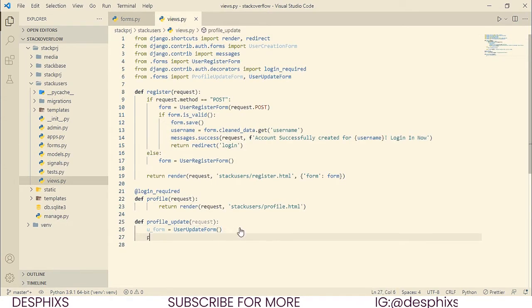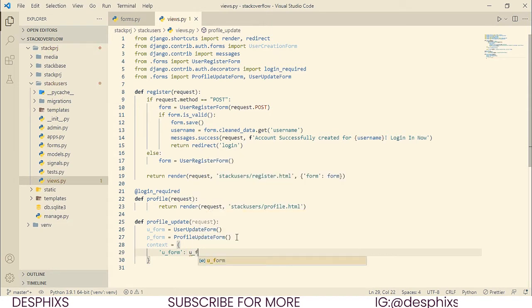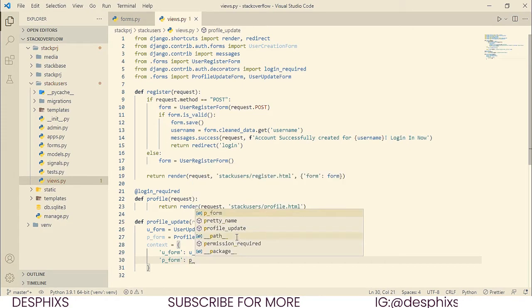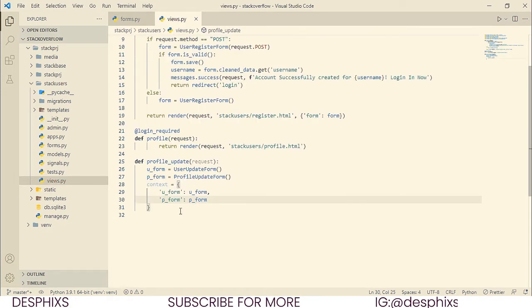And I also want to pass in another one that will be called p_form. If you can guess what it is, it's very easy. That's for the ProfileUpdateForm. So this one is going to update the phone number, the images, and the bio. Hopefully you understand what's going on. Then after this, the next thing I want to do is define our context, and we're going to set this context to a dictionary. The first thing we need is 'u_form' in strings, and there's going to be a colon, and we're going to pass in u_form, and there should be a comma. Then we also need 'p_form' in strings, and there should be a colon again, p_form, just like that. I think everything should be working perfectly well now.